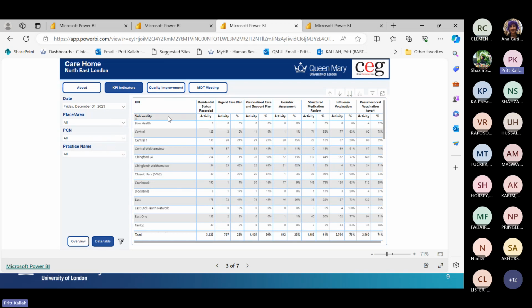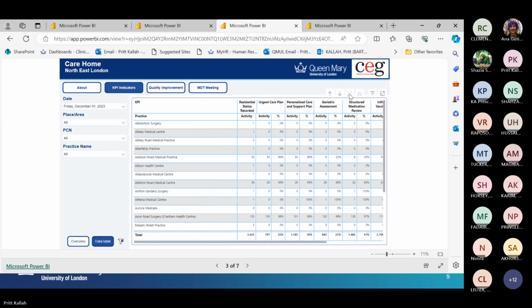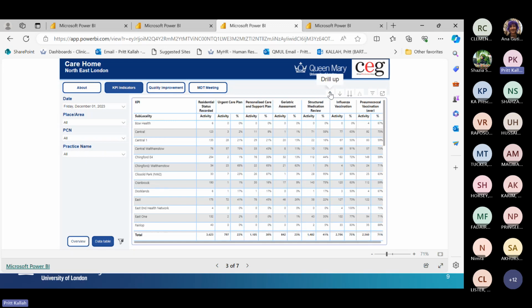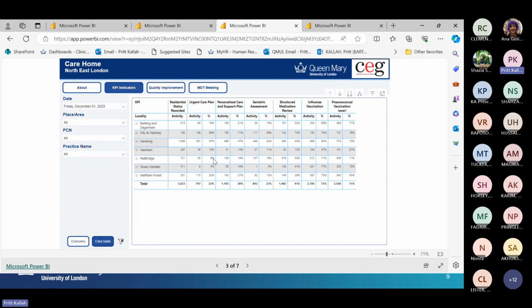is the PCN level. And if you click and drill down again, it'll show you the data at a practice level. And to reverse that, you can just click on that drill up sign, which is the upward arrow sign, and that'll take you back up to PCN and then to locality.